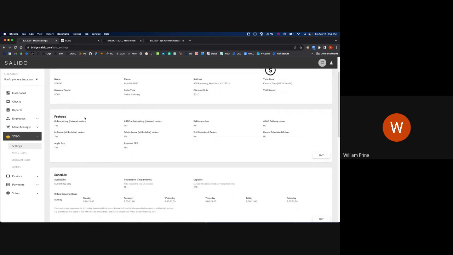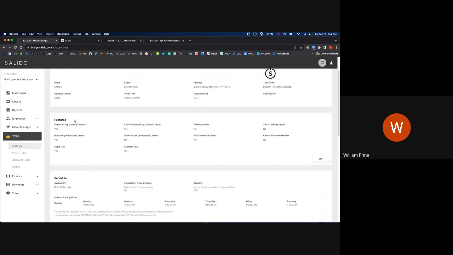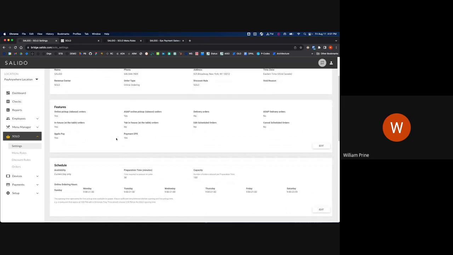So that is features. You can see there's two other features that are listed here: Apple Pay and EPX. EPX is your native payment processor. That is always going to be on, but you may want to turn on or off the ability for the guest to use Apple Pay. More than likely, you want it on. This setting is controlled by SALIDO. So if you want to request this setting to be turned on or off, please reach out to your account manager so that we can do that for you.